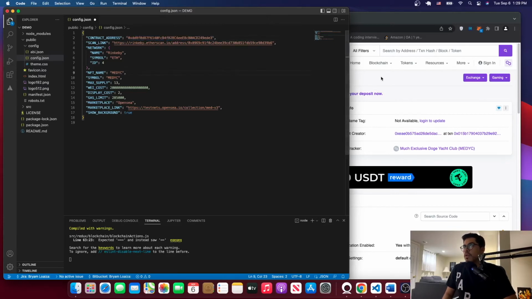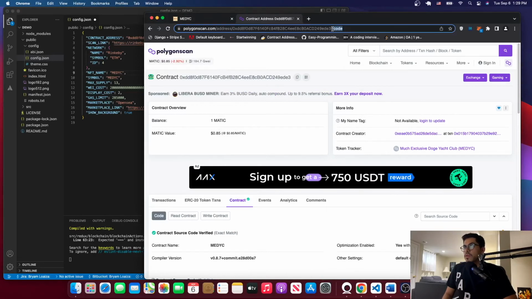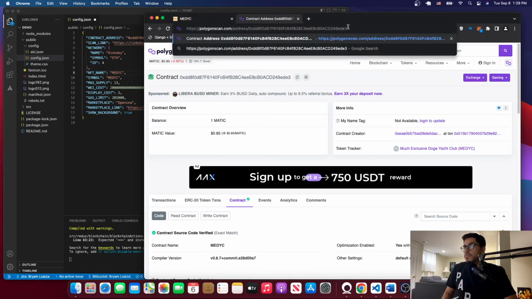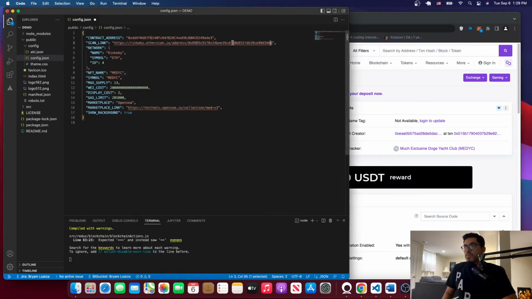All right. And then this is the scan link. It's just the URL that takes you to the contract. So let me just delete this part that says code. Let me copy the URL and paste it here. All right. Then it says what's the network. We were using the Rinkeby network, right? Now we're going to use the Polygon network because that's where I deployed. Does it use Ethereum? No, the symbol that we use is Matic. And then what's the ID?